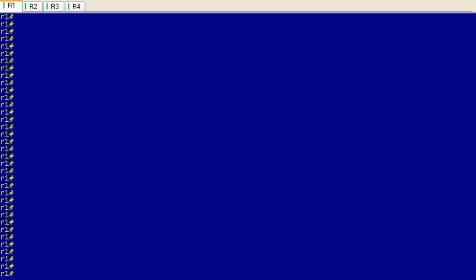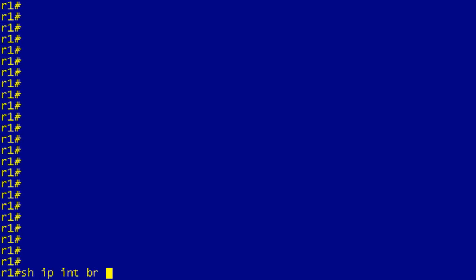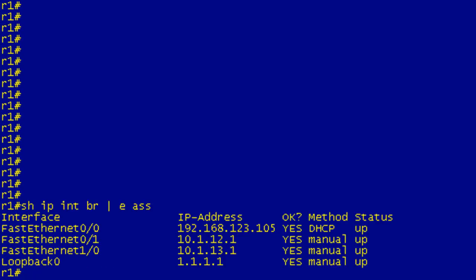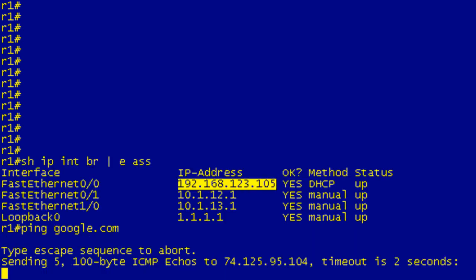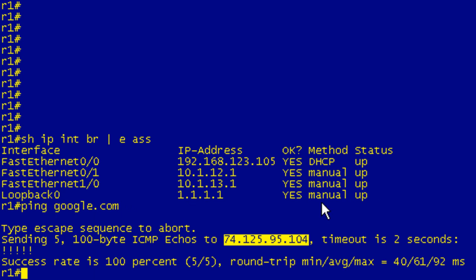Okay, so here we are on R1. If I do a show ip interface brief, you can see that we're all set up here. We are receiving a DHCP address. You can see that here, and it's going to be an inside address. We got the 105. Just to prove that I am connected to the internet, I can ping google.com. So it's going from this virtual router out my NIC on this computer out to the internet.